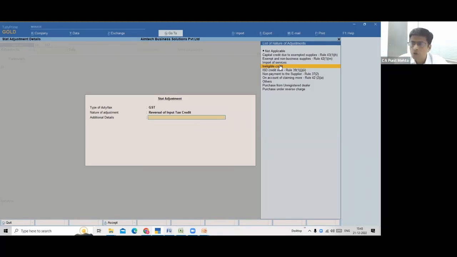So what the users are expected to do is first put the entire amount in input IGST or CGST, SGST, whatever the basis is, and then reverse it through this adjustment class and put it in their expense. You will have to debit the expenses and credit the ITC ledgers. So this is how one can use the stat adjustment part, the bifurcations of ineligible credit, and the bifurcations related to reversal of input credit when the payment is not made.